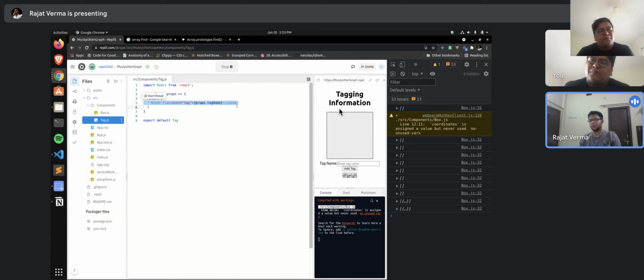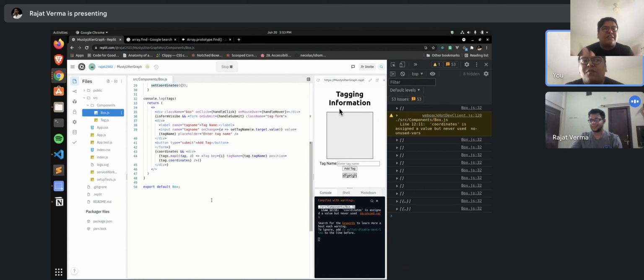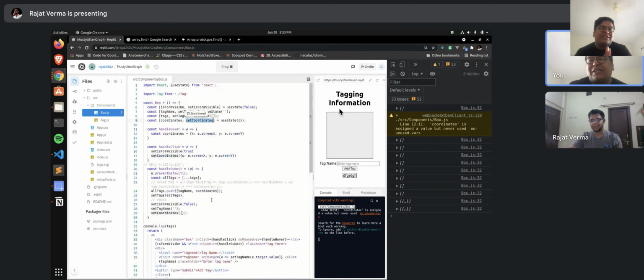Okay, so I need to fix that in my mapping function, and in that case I don't need to pass this to each tag. Don't worry. Okay, so this is the last question. What's the problem with your hover function? There is a major issue with your hover function.